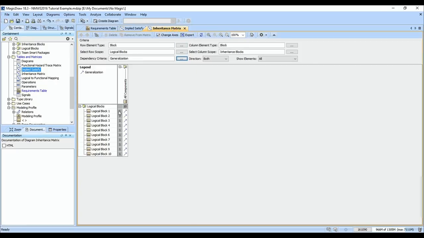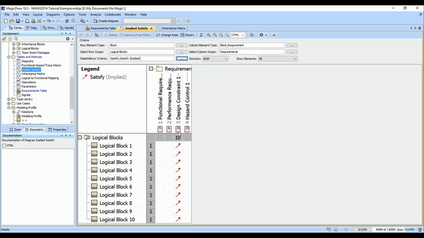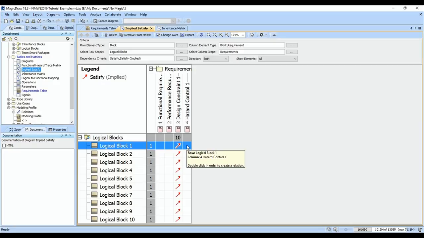So just as the inheritance matrix here shows that all these logical blocks are inheriting from the All Components inheritance block, they've all inherited this design constraint. And so if we pulled a requirements report or some tables at this level, it would pick that up very nicely.